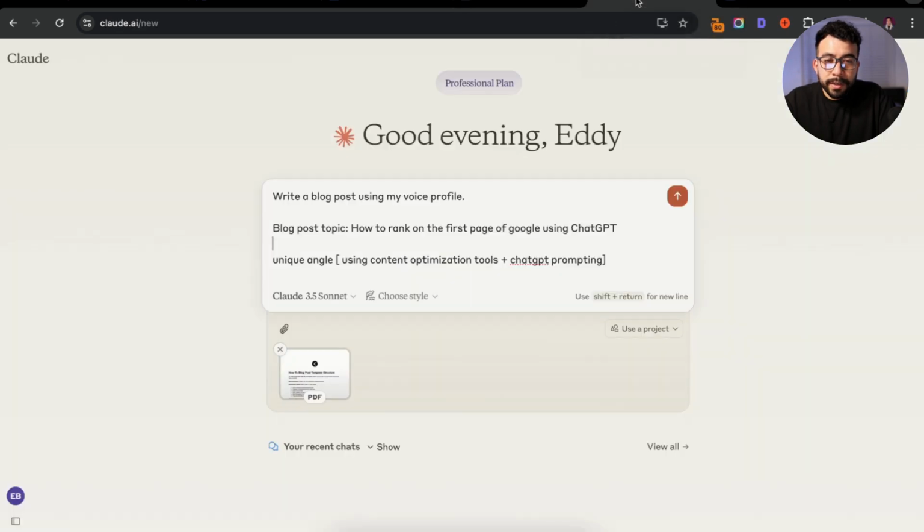So we're going to use an example and see what that looks like so you can understand why this is so important when we're creating something like this. We're going to create a blog post sample using my voice profile. The blog post topic is going to be how to rank on the first page of Google using ChatGPT. So that's going to be the title. And then I added a unique angle.